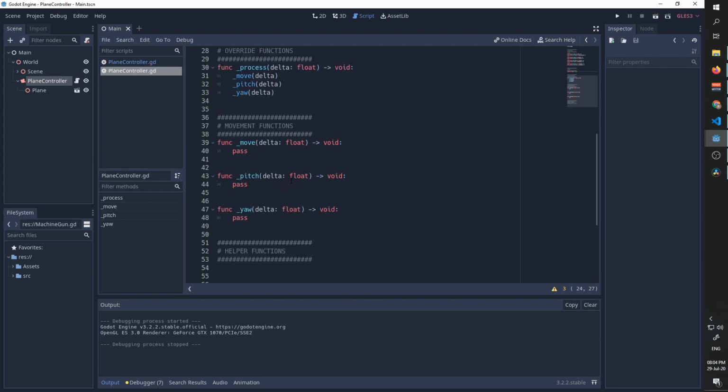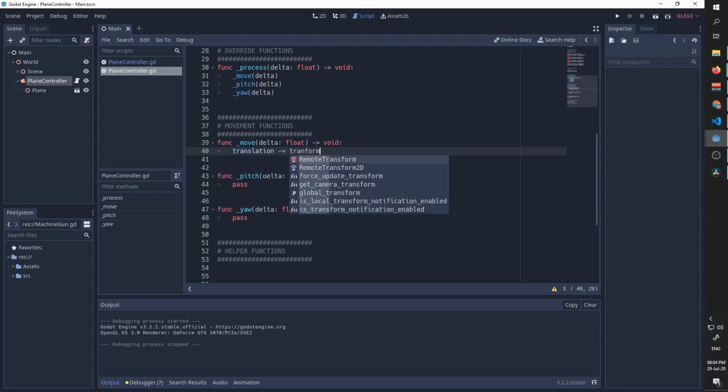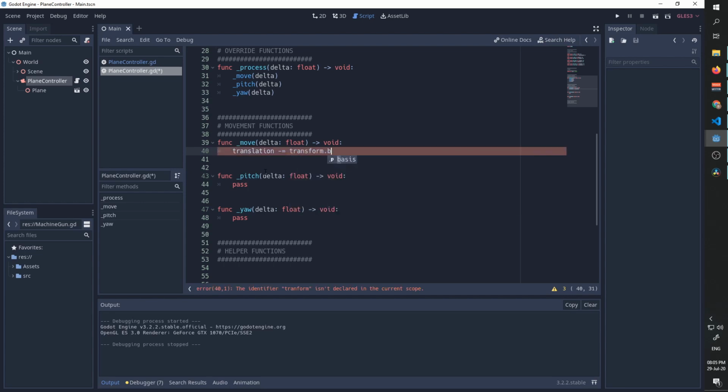So the first one is the move function. An airplane must always move forward in order to create lift. So the move function is going to be a very simple one because this is the behavior we are trying to create. So what we are going to do is simply take our translation. We are going to remove from it the basis in the z-axis, and we are going to scale it by delta and by our speed.